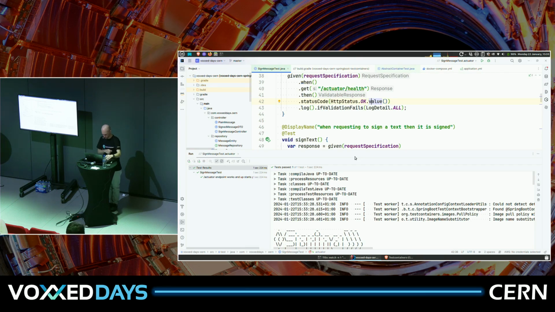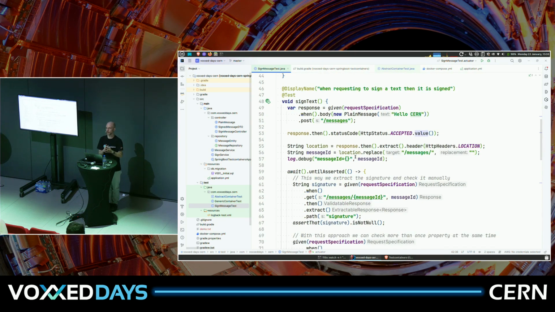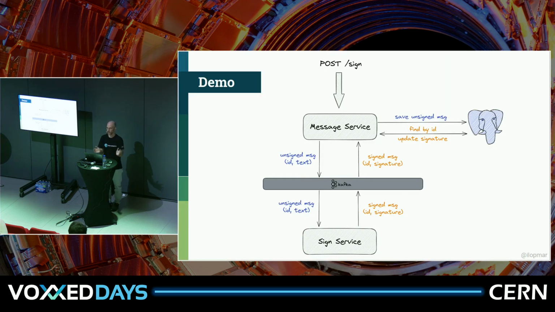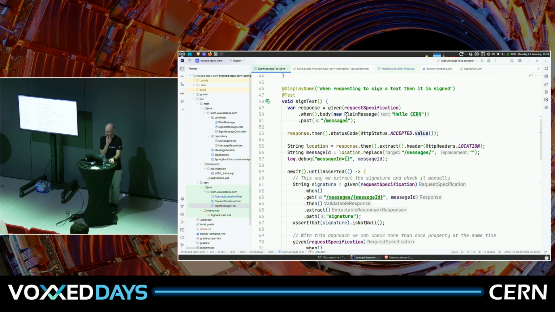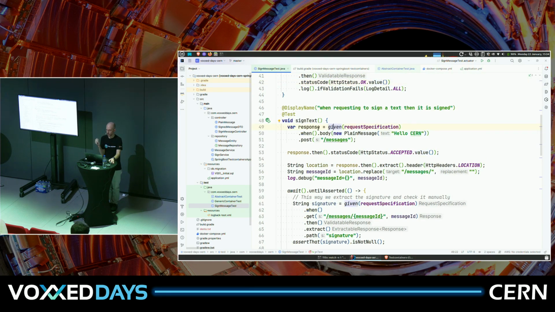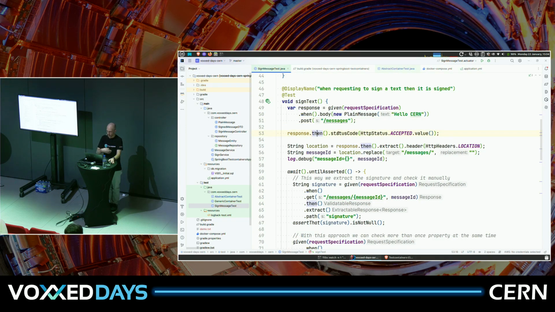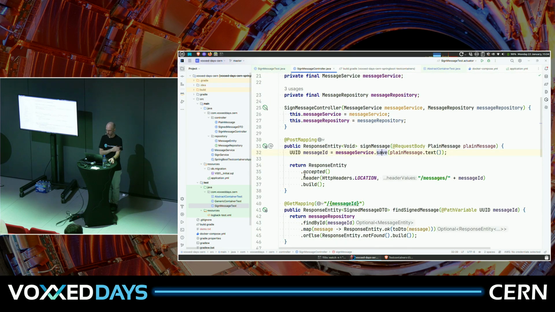So it's green. And now what we are going to do is test this use case. We are going to send a message here. It's going to return the UID, and we are going to send a GET request to the message service saying, is the message signed, is the message signed, until it is. Same as before, when I send in the body this plain message to this endpoint, in the response I expect the status code to be accepted, because that's what I was returning from my controller, accepted. Remember this header?